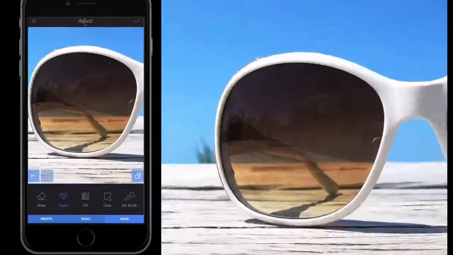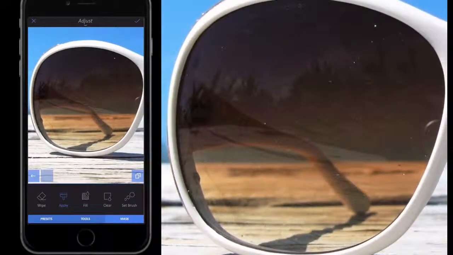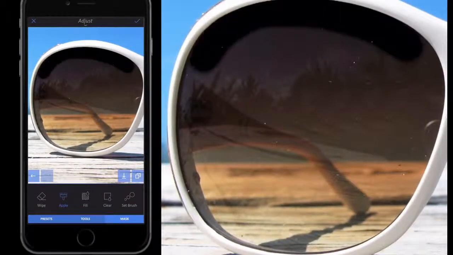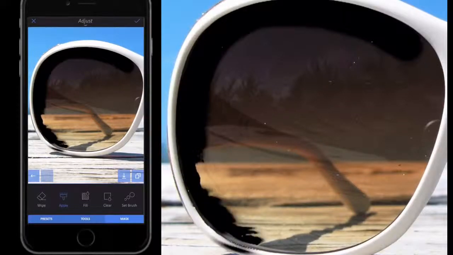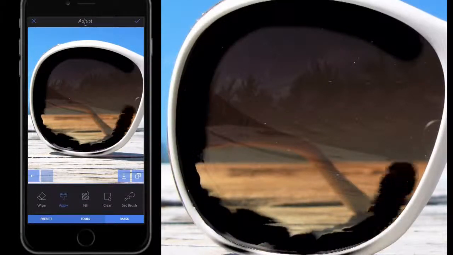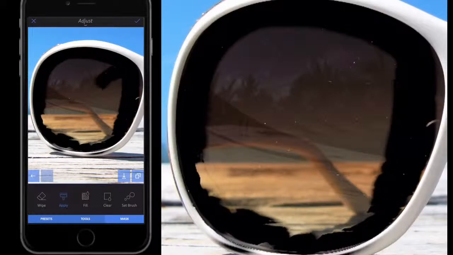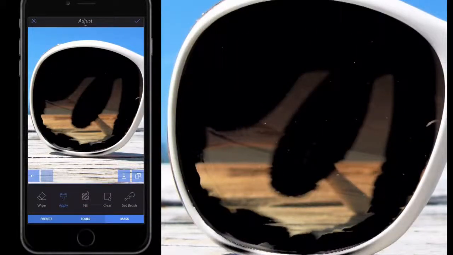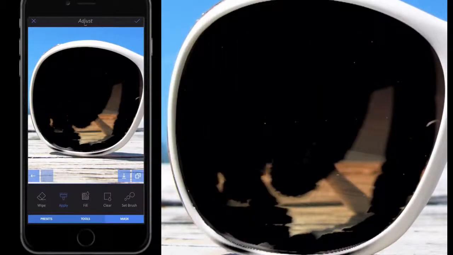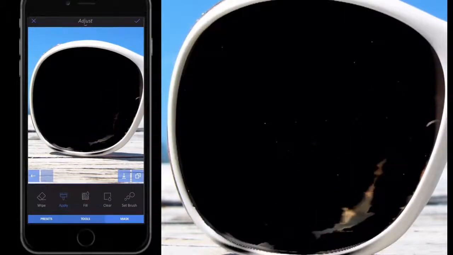So I've just pinched and squeezed the screen and zoomed in, and then all I'm going to do is apply that effect with my finger swipe to the actual lens of the glasses by coloring in. Obviously as you go to the edges you're going to need to be a little bit more careful, and if you do get to the edge and you notice I've got the effect on the actual rim of the glasses there, not to worry, I will remove that. I'll show you how in a minute.